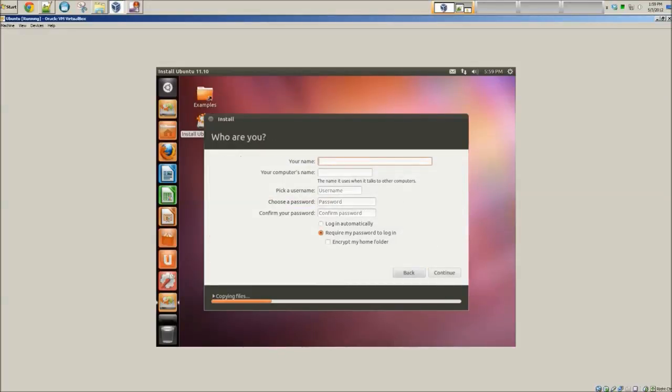Okay, this is actually going to be important. My username, I'm just going to call it Adam. Your computer name, Adam.